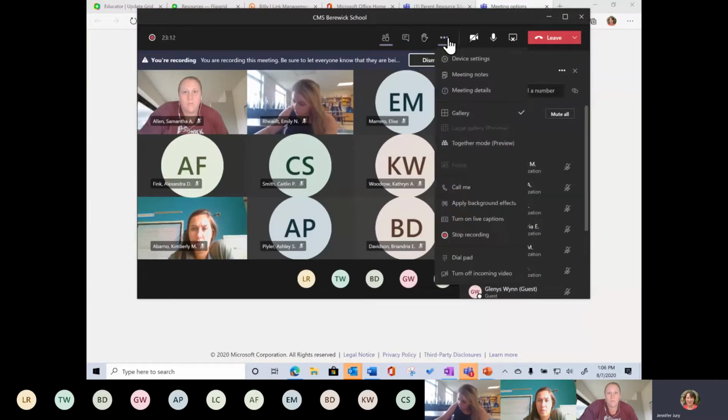Here are more actions that you have. Device settings, that's really your computer and your camera. Meeting notes. I want to point out with meeting notes, those are not private notes. Whatever notes get taken in there will be visible to everyone in the entire meeting. So just to make you mindful of that. Right now we're in gallery mode.